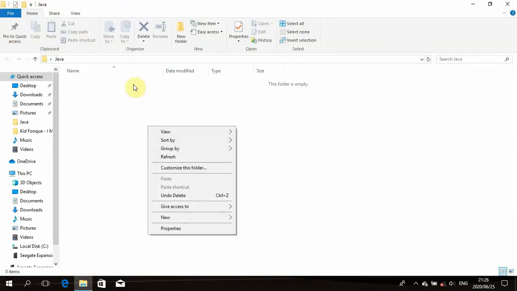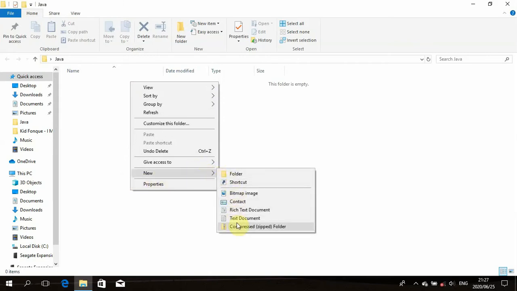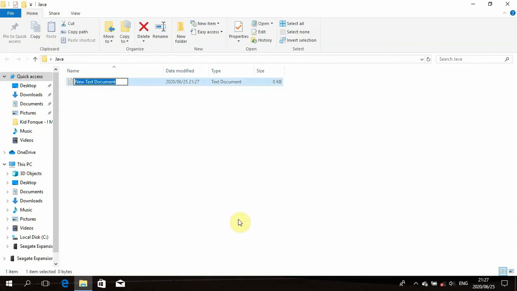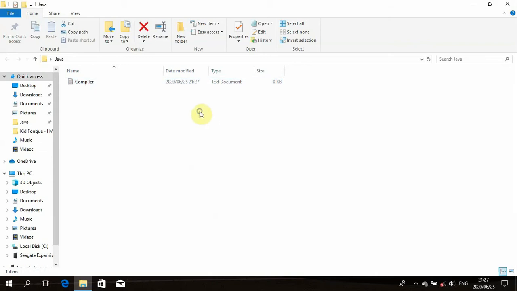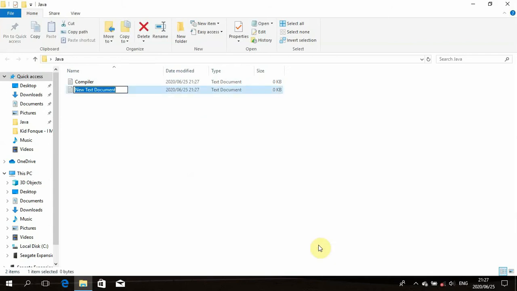First, you're going to need to create two files. How you create them is right click, go to new, and then text document. What you name them is totally up to you, but I'll name the bash file compiler. And the Java code file, I'll name it first program. Yeah, I think first program is appropriate.